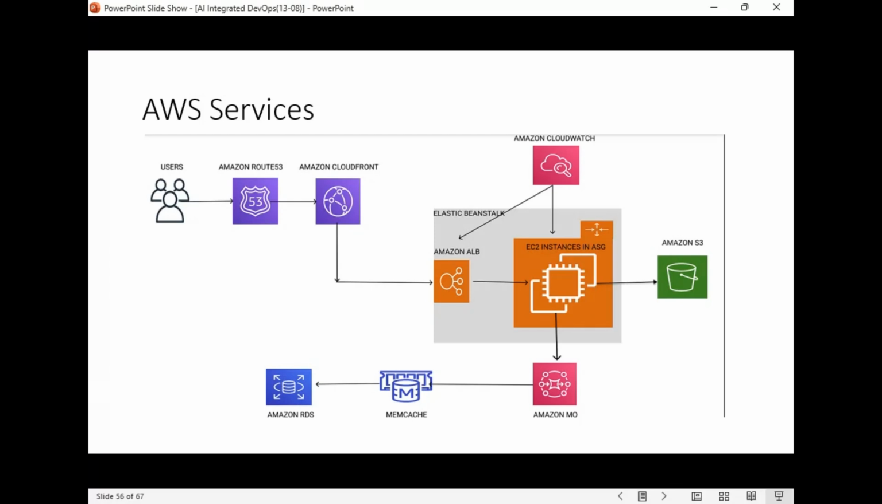CloudFront is nothing but this: your website is hosted in India, but if you want to address users placed in the USA or UK, then CloudFront will provide you global access to your website. This CloudFront is also provided by Amazon Web Services.